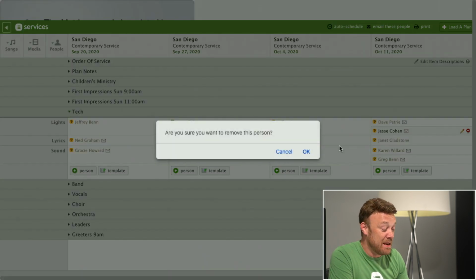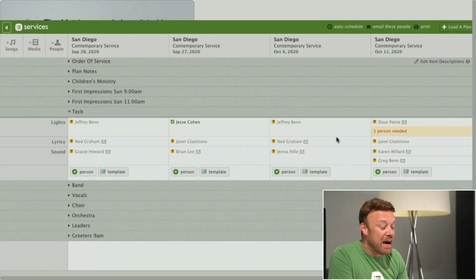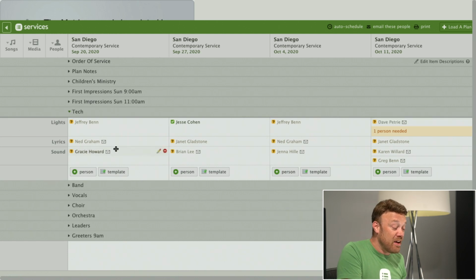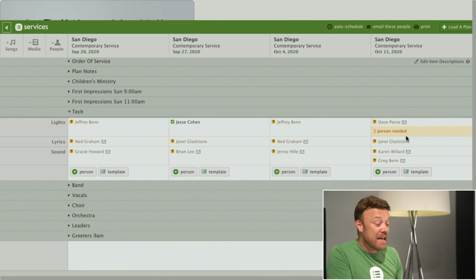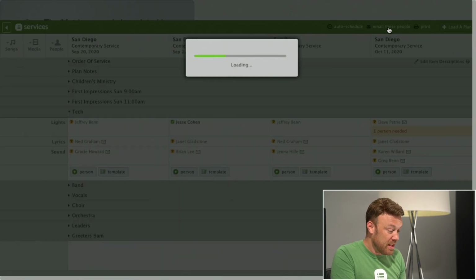So I'm going to delete him from this plan, and now I can schedule somebody else in his place. But when I'm doing all of this, that lets me change it. And now once I have all four of my weeks done, now I'm going to email these people, and I can go into here once this loads up for me.